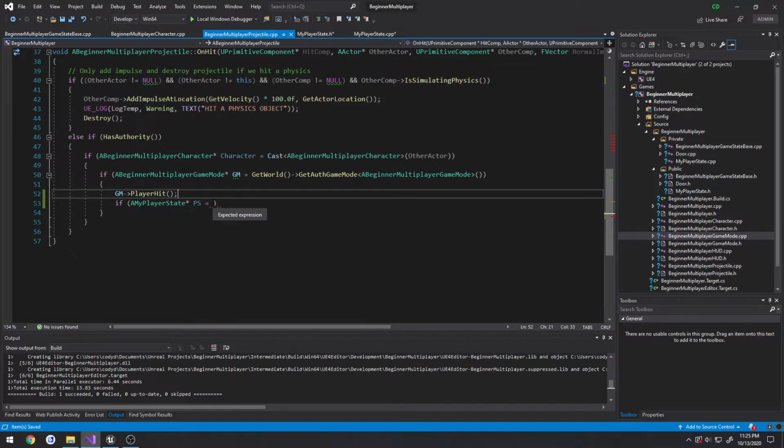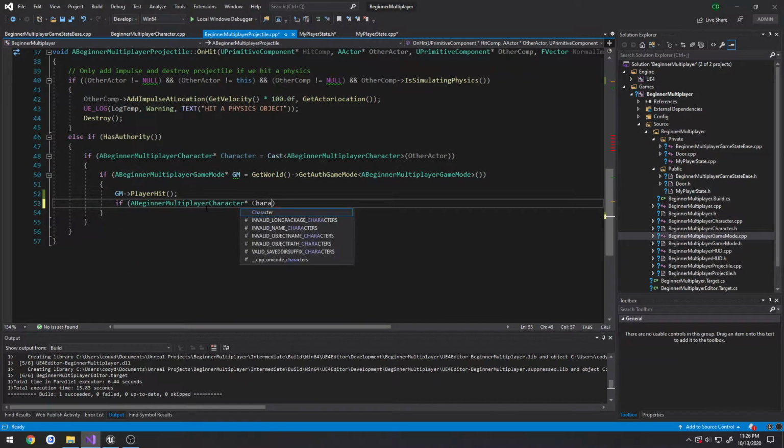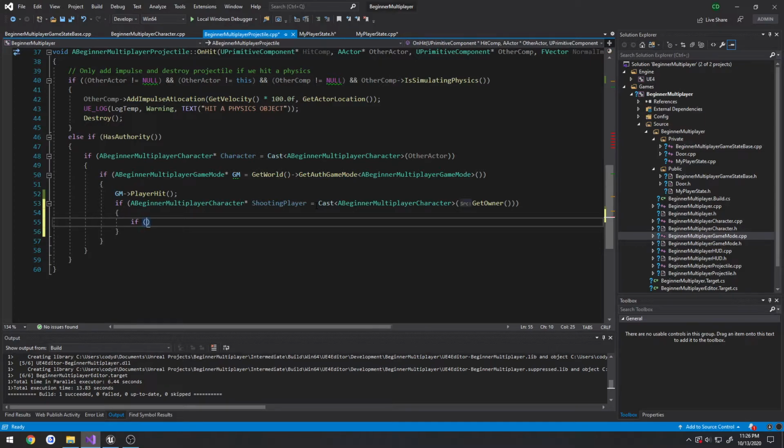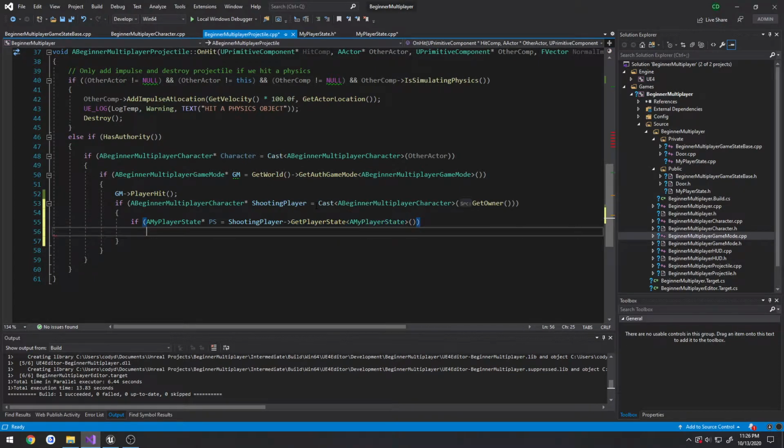So now in our projectile, we're going to get the owner, try to cast it, get the player state from that, and store the variable. So if a beginner multiplayer character, actually we are already doing that but for the other character, so we need to do the exact same thing for ourselves. So let's rename it to shooting player equals cast a beginner multiplayer character from get owner. We want to get that player state, so if a my player state ps equals shooting player get player state, and this is templated, so we're going to cast it to a my player state, like so. So now we should have the player state. Now that we have it, we're just going to do PS player hit.